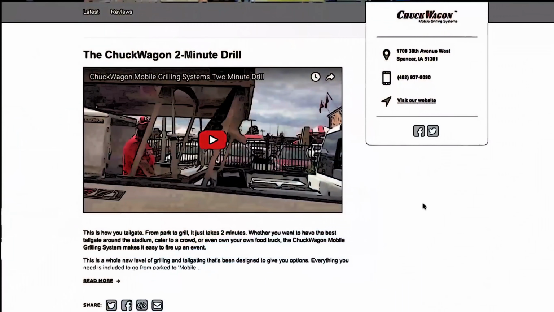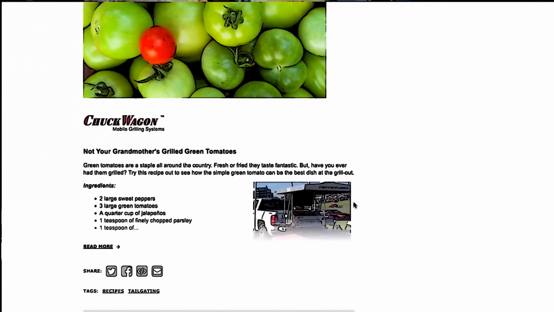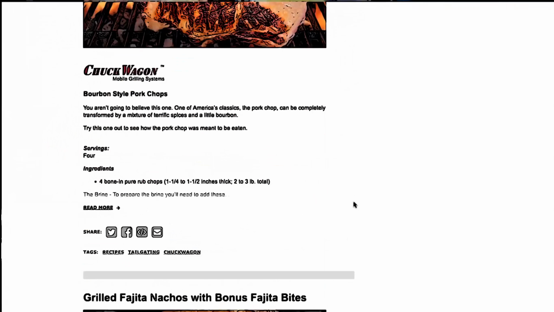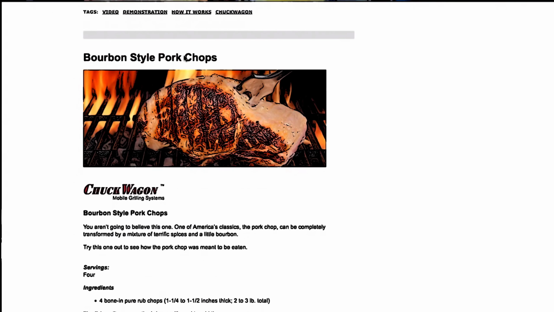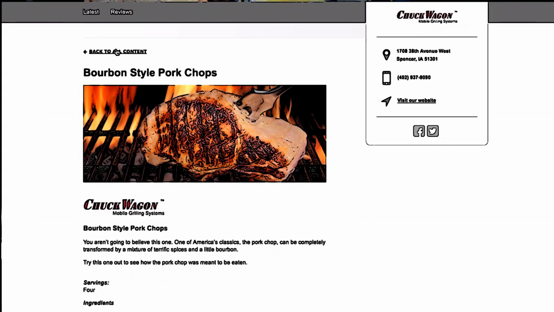Let's see here. We're going to go to buychuckwagon.info, and we have this domain pointed at a wire account for the Chuckwagon mobile grilling system, and they're using it to market their Chuckwagon grills. And you can see there's a dozen or more posts in here. Each one of them has a different style capture mechanism. These recipes are trying to get people to sign up or download the recipe.